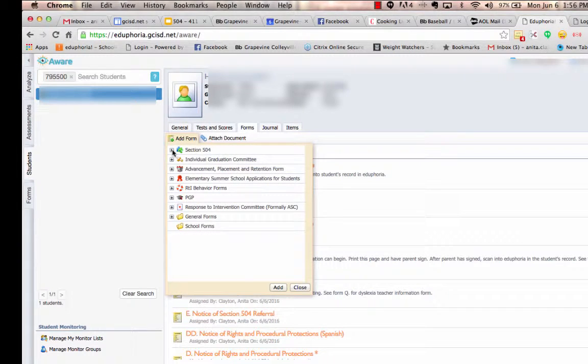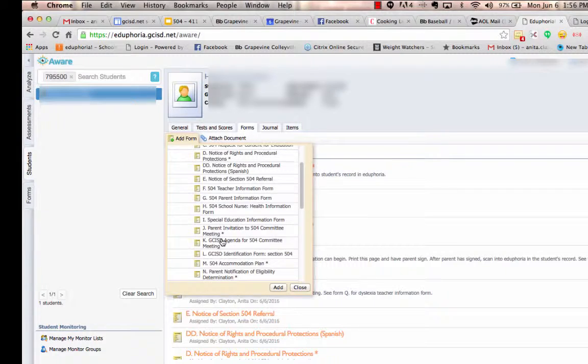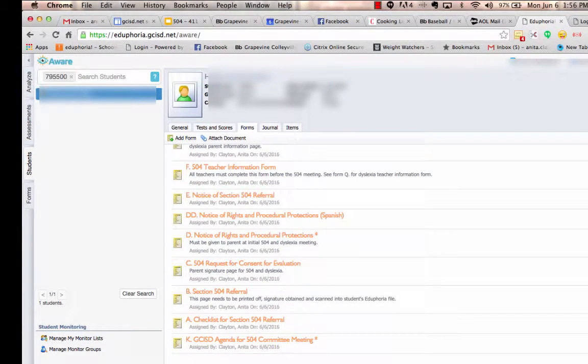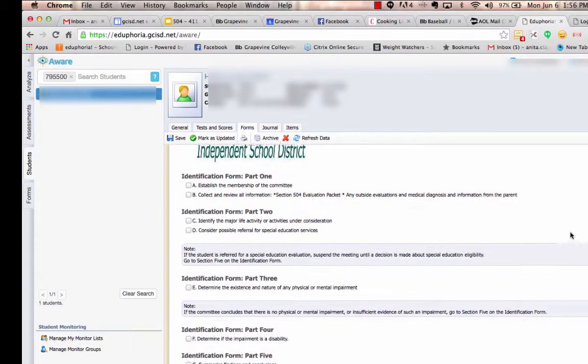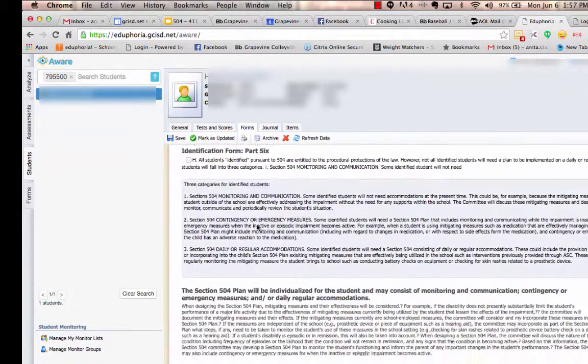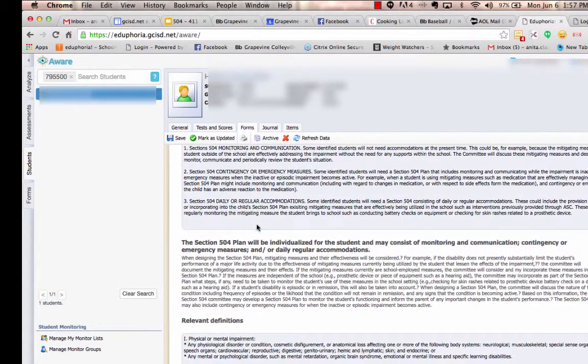Now we're going to go to letter K. K is a real good form to keep you on track during your 504 meeting. It sort of sets the pace of the meeting. It gives you what exactly you need to do: establish the membership, identify the major life activities. It sort of keeps you on a plan to make sure that you get right where you need to go.